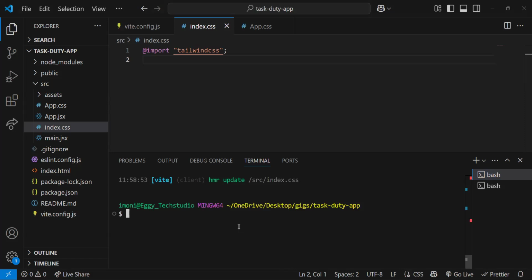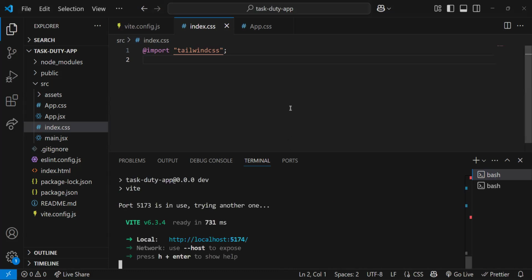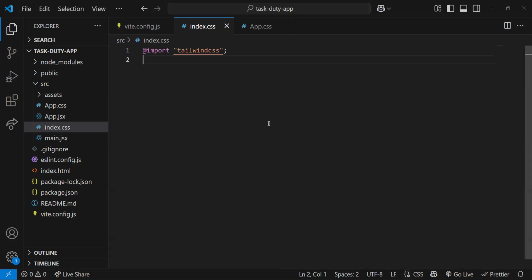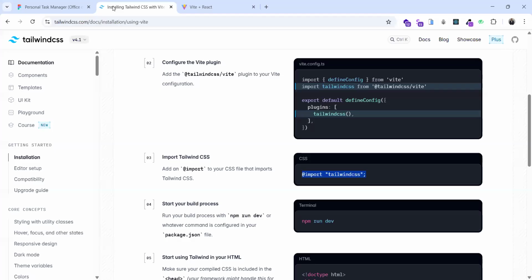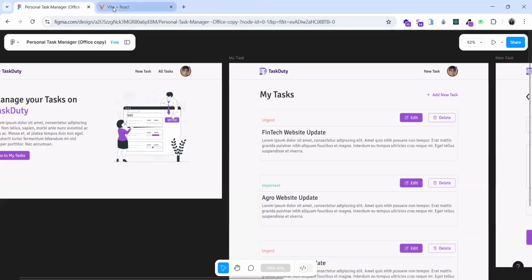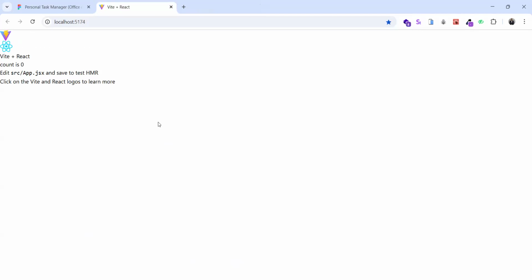You just break from it with Control C. Just press Control and the C key. Then you run your server one more time. Okay. Then let's go back to our browser. Okay, so we are done with this. Okay. So we have Tailwind in our work already.